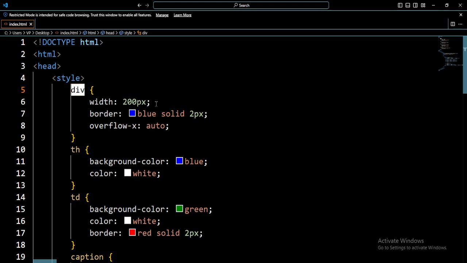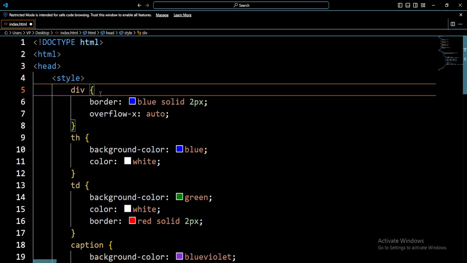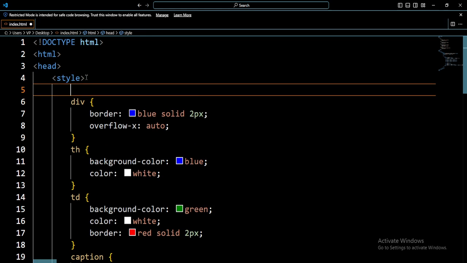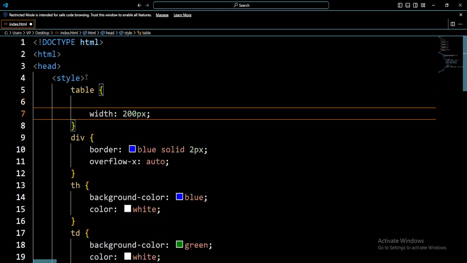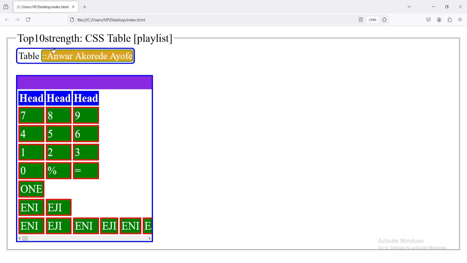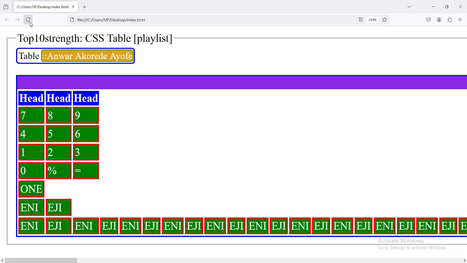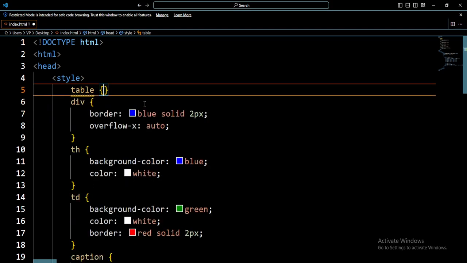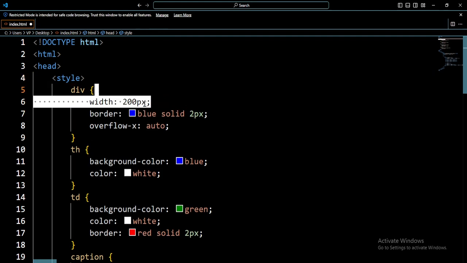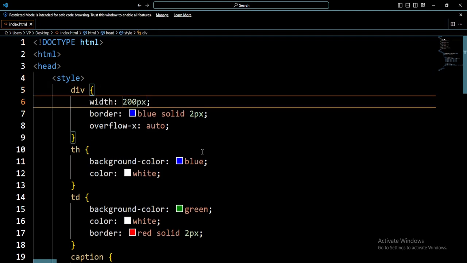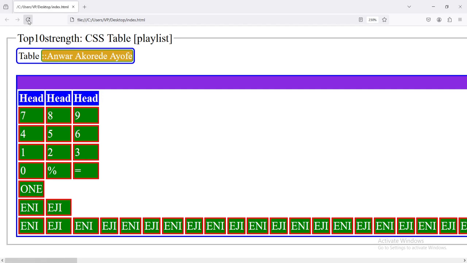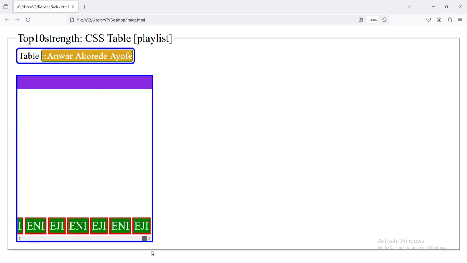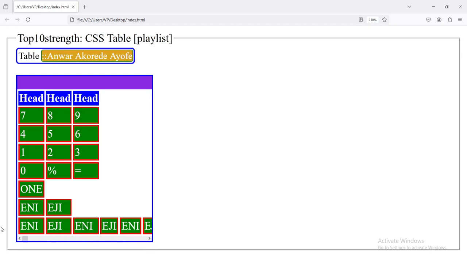So let's say for instance we don't specify the width on the div, we just specify the table and we have the width there. Let's save our document and see if it's still going to work like this. Can you see it doesn't work despite the fact that we specified it. So the only way it can work is when you control the div itself. If you don't control the width of the div itself, it's never going to work. That's how everything works nicely.